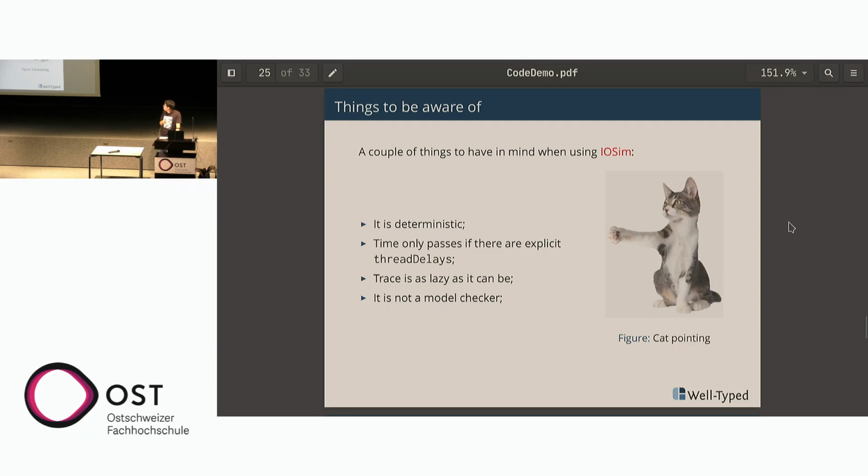But yeah, I put this slide here to remind me to talk a little bit about the quirks of IOSim. So it is deterministic. It's something that you would like in a simulation. And for testing purposes, you would also want to be able to reproduce the counterexample as faithfully as possible. Another thing is that time only passes if you put an explicit thread delay, right?